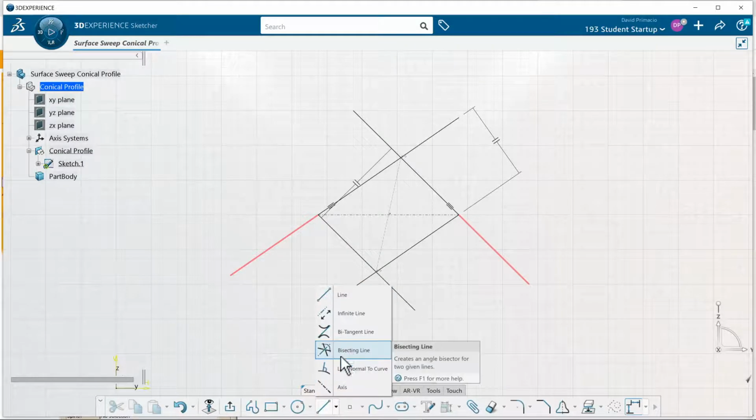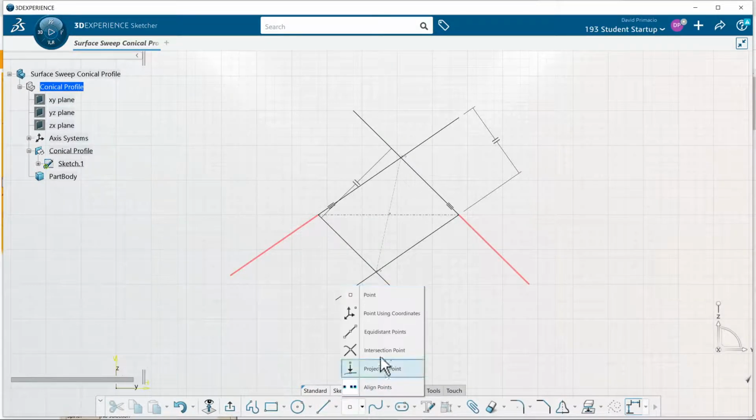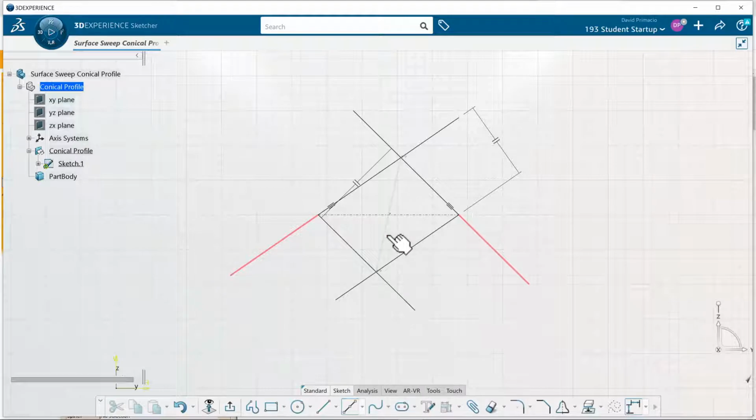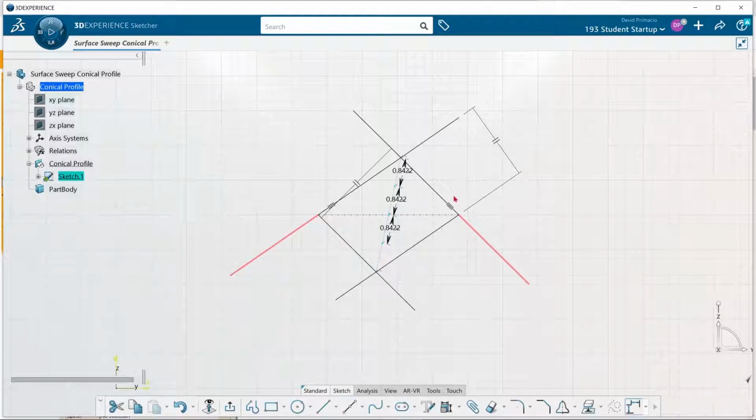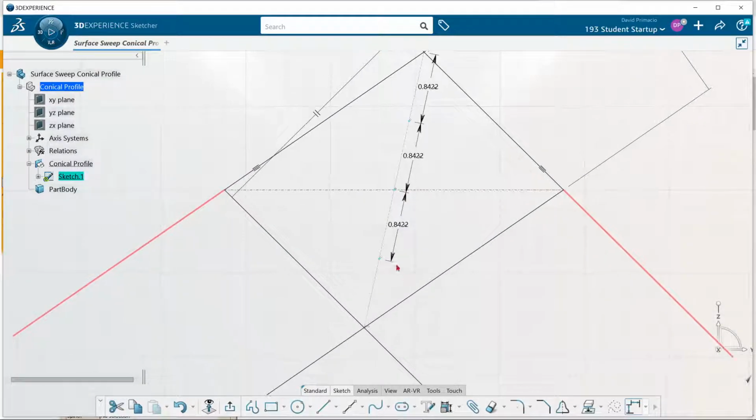I'm going to create points equal distances along this line. I'm going to do 3 points. By creating 3 points, I can see I'm creating equal distance between each point. So each point represents 25%. So you have 25%, 50%, 75%, and then 100%.